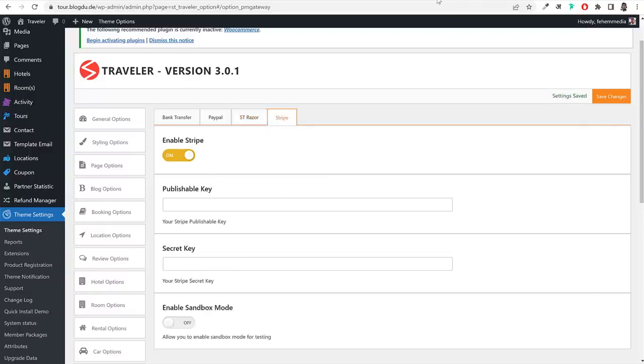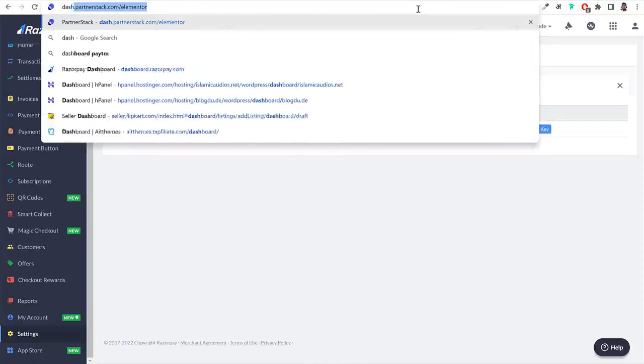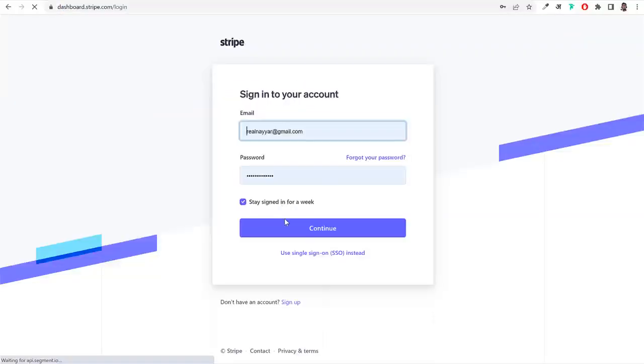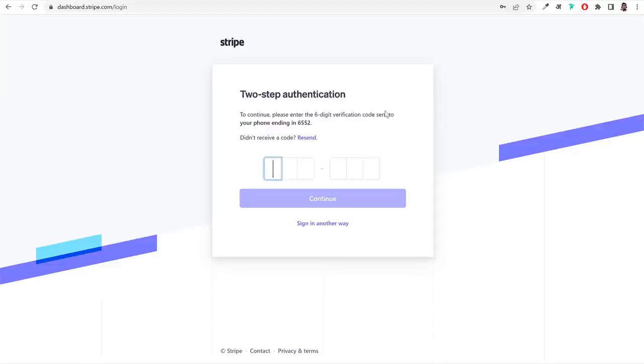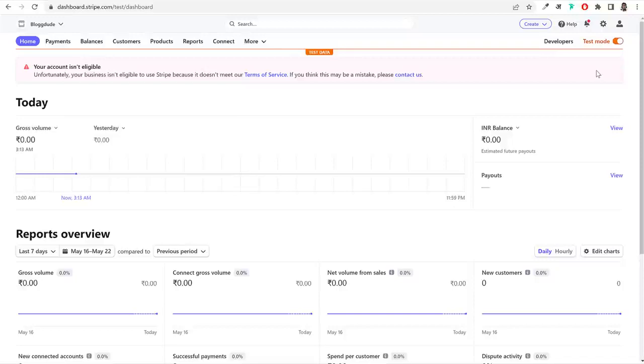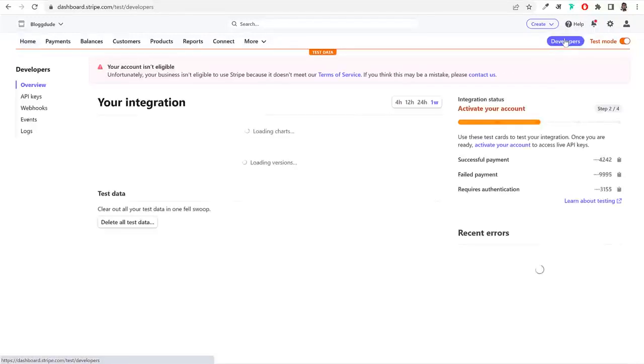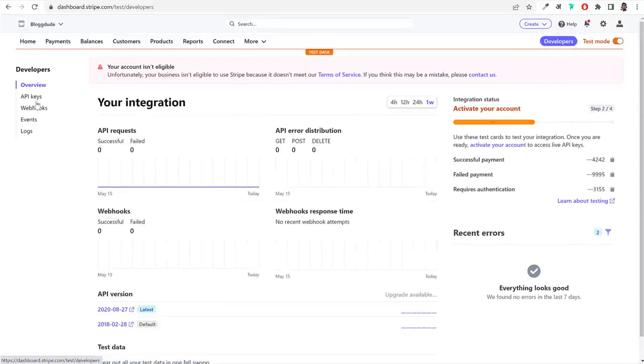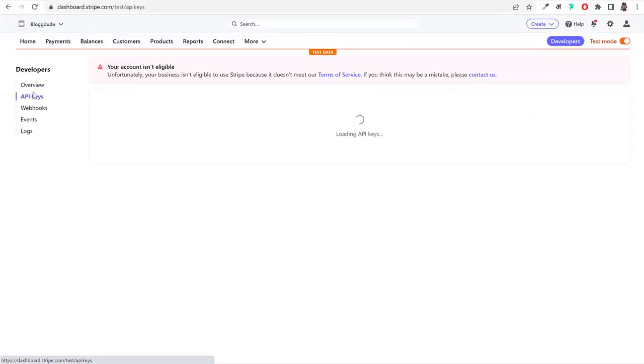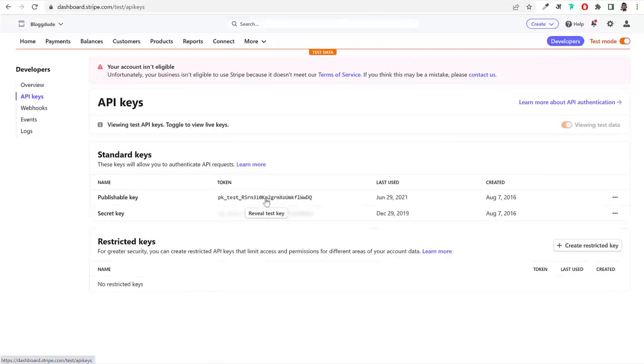Now similarly for Stripe, go to dashboard.stripe.com. And again, log into your account. Obviously, needless to say, make sure you already have an account with Stripe as well. Once you log into your account, you will see the developers option over here. Click on that. And over here at the left hand side, you will see API keys. Click on that, and you will get your API key.